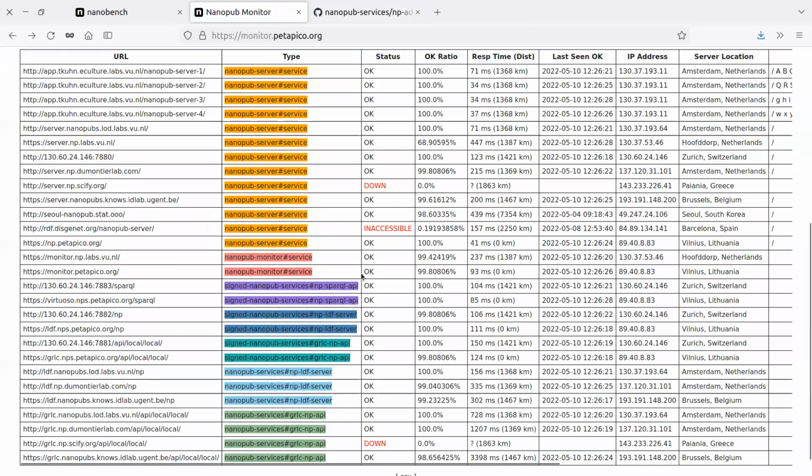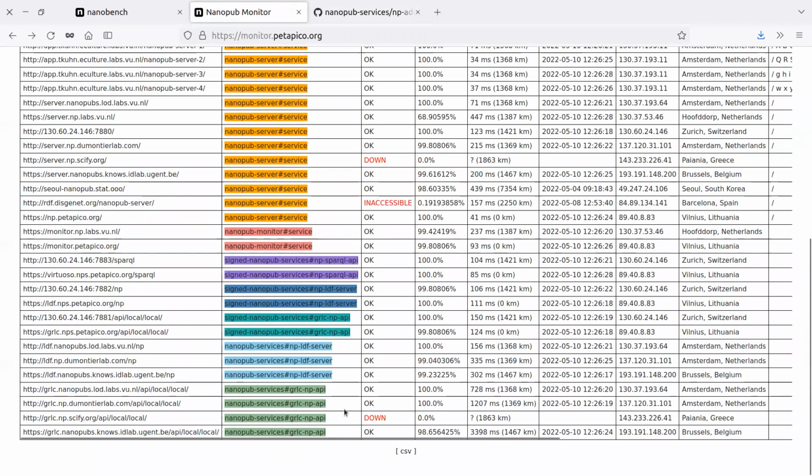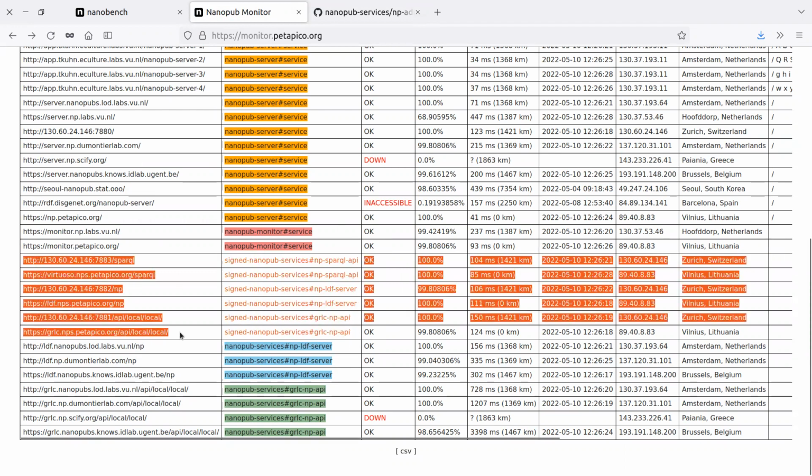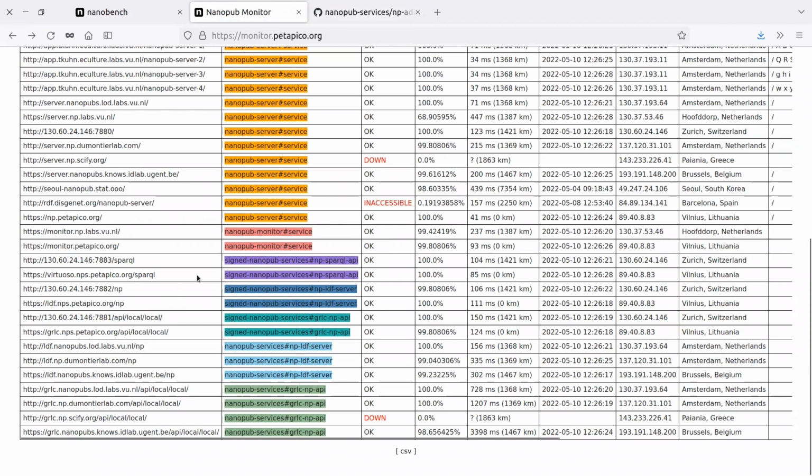And now we can look into these servers down here with different green, blue, and purple shades of colors that allow us to query them. I'm only going to demonstrate these here. These are the signed versions of these services that cover only the signed nanopublications. But everything that comes out of Nanobench is signed anyway, so it will cover the nanopublications that we have been dealing with so far.